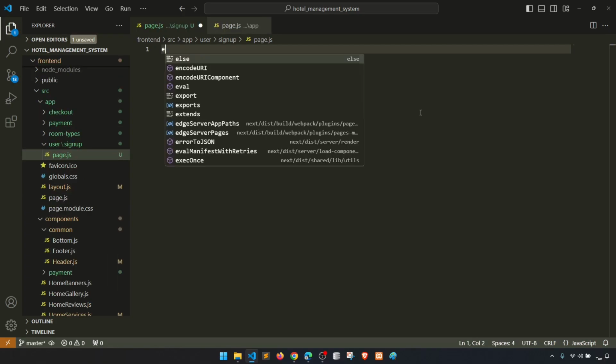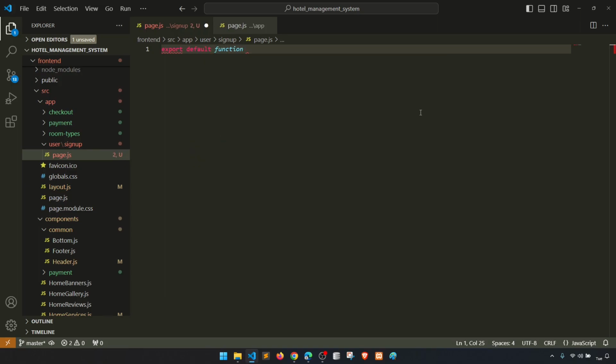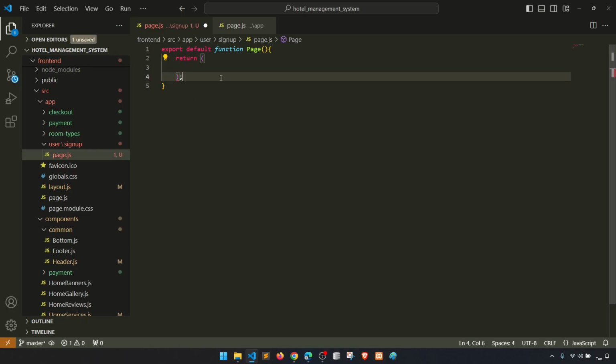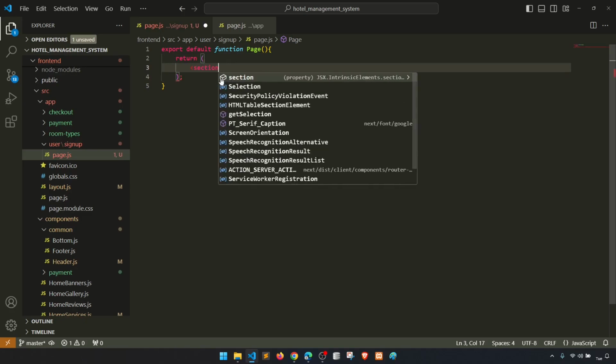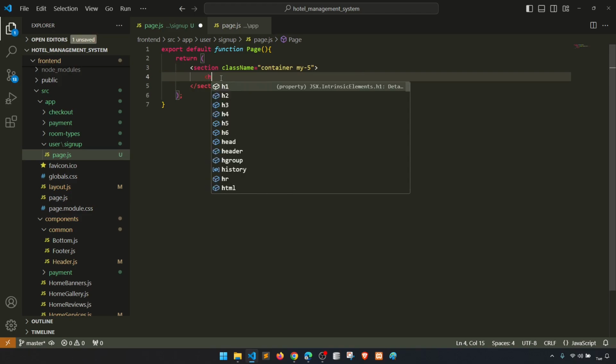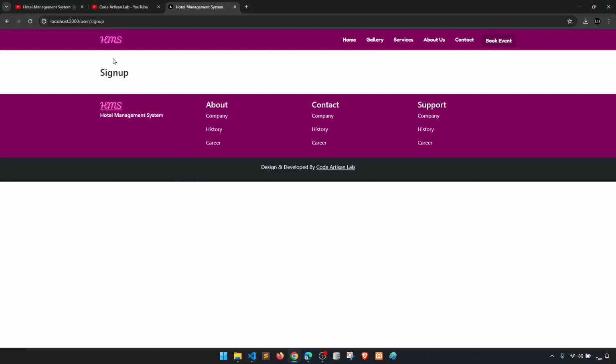For the form we will do export default function page, and we will return a section with class container 5, and we will say h3 sign up. If I go here, you can see the user sign up page and it is showing sign up, correct?